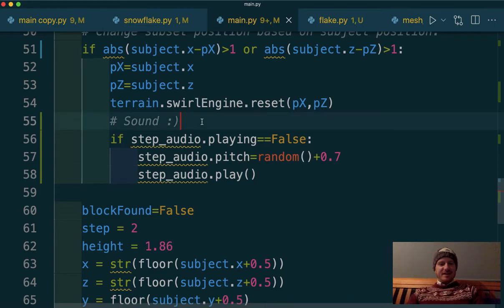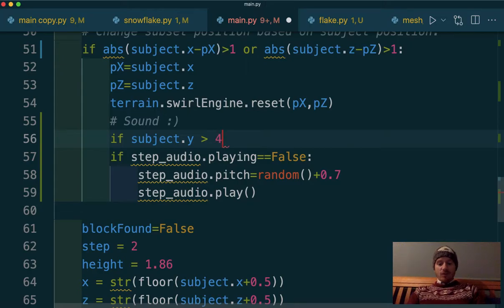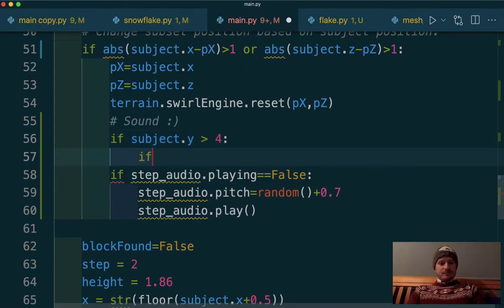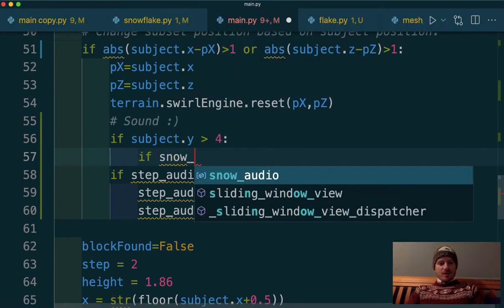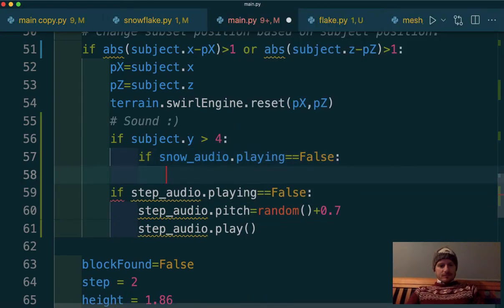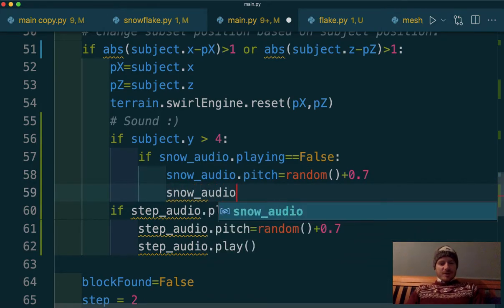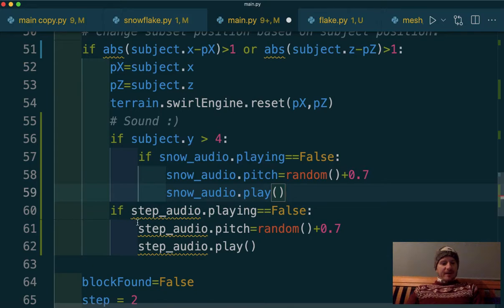So down here, I just need to say if subject.y is greater than 4, then if snow_audio.playing is false, then snow_audio.pitch equals random plus 0.7, though I think I need to change that, and then snow_audio.play.